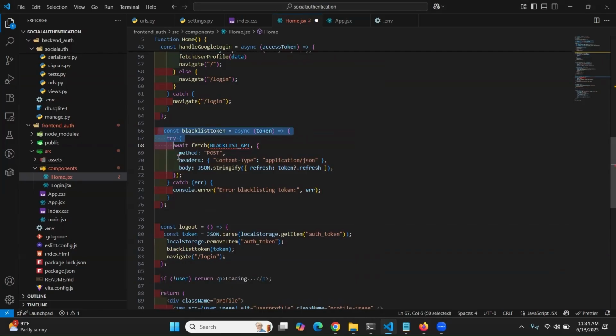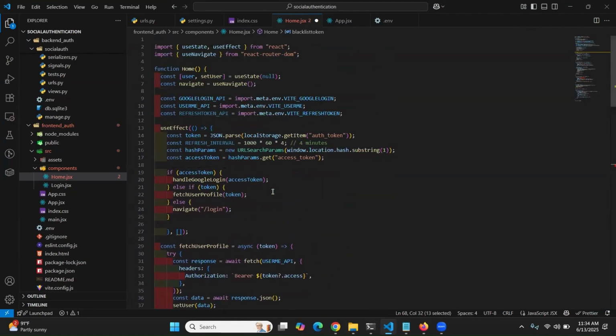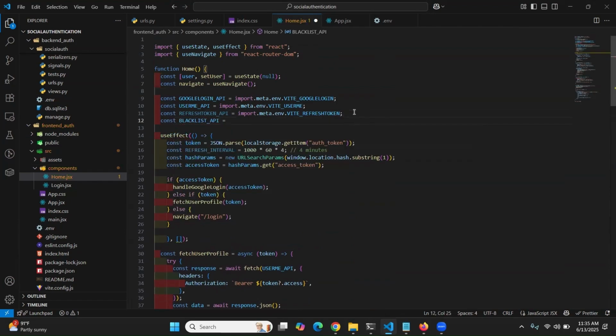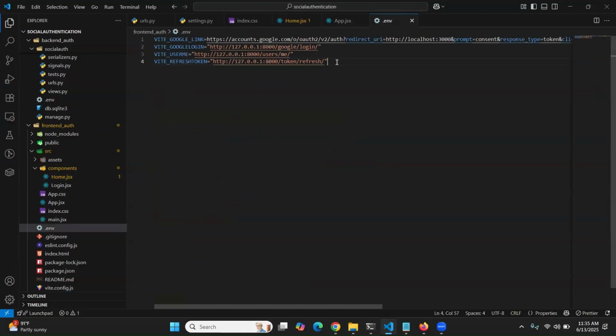So the purpose of this function is to accept the token as a parameter, which contains a refresh and access token, and it calls the blacklist API. Let me define this API. Again, let me test it out.